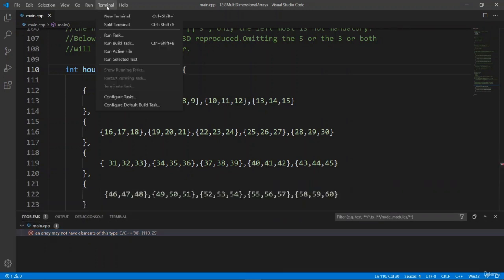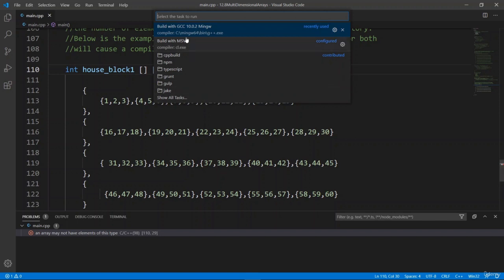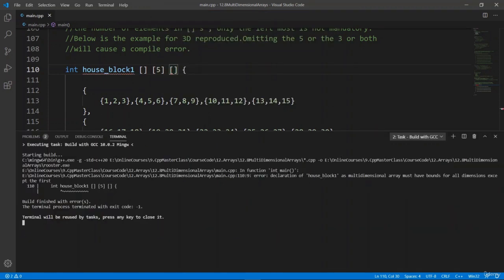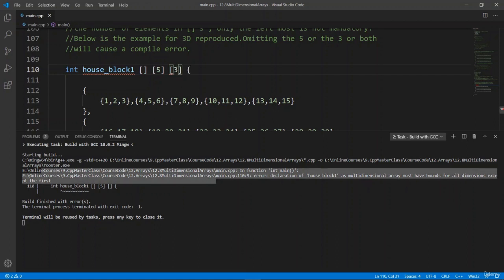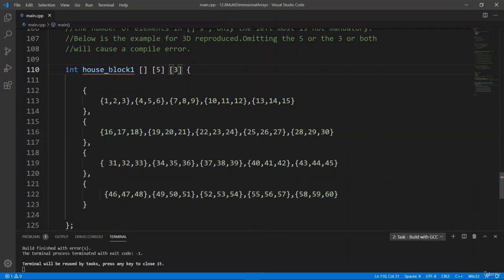If we try to compile this, it is Visual Studio Code that is confused here. Sorry for that. And the compiler is also not going to be happy. It's going to say declaration of the array as a multidimensional array must have bounds for all dimensions except the first. So this is super clear. So we need to put this thing back in. And then the compiler is going to be happy. And once we have this, we can really print this out.